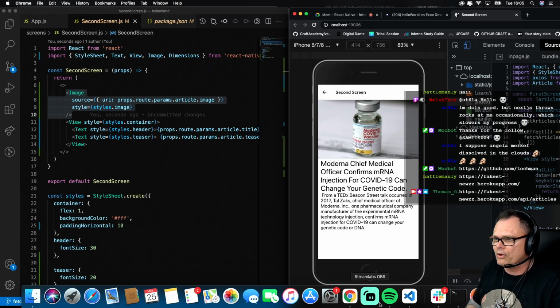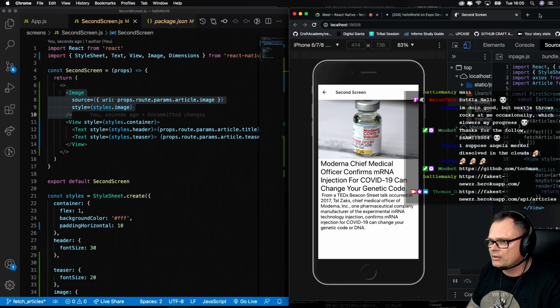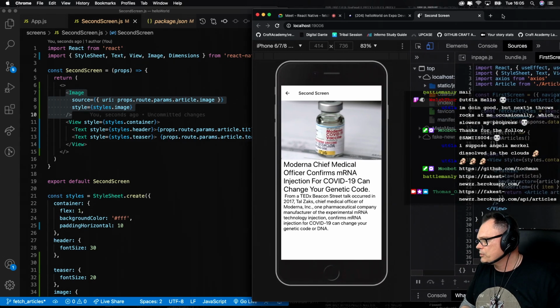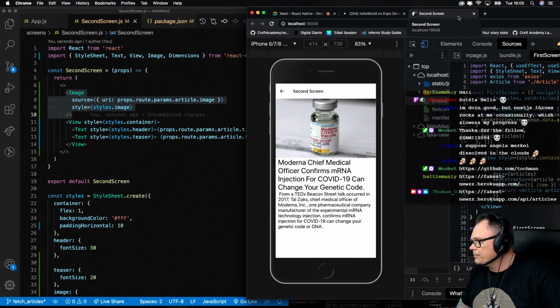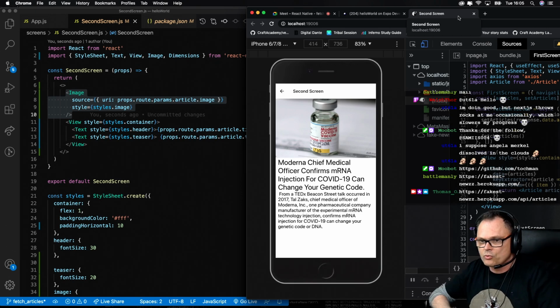Chat, I don't know what you thought about this, but that's how you use FlatList in React Native. Hopefully you learned something. The code will be, of course, pushed up.